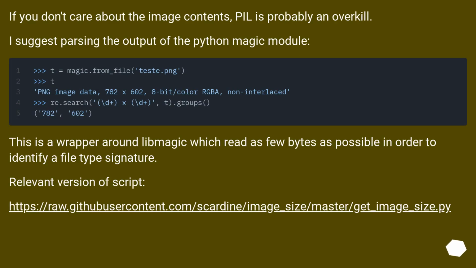If you don't care about the image contents, PIL is probably overkill. I suggest parsing the output of the Python magic module. This is a wrapper around libmagic, which reads as few bytes as possible in order to identify a file type signature. Relevant version of script, this URL.